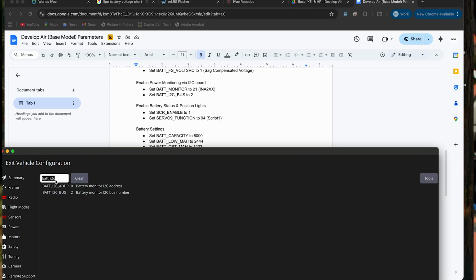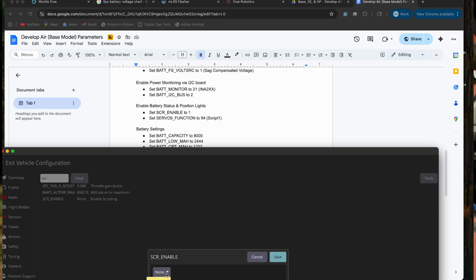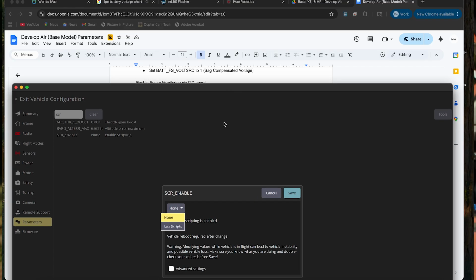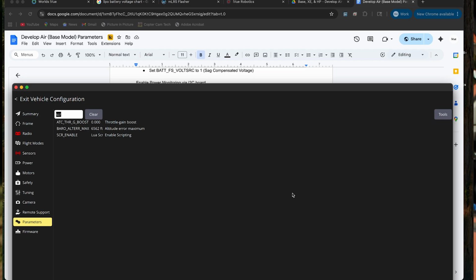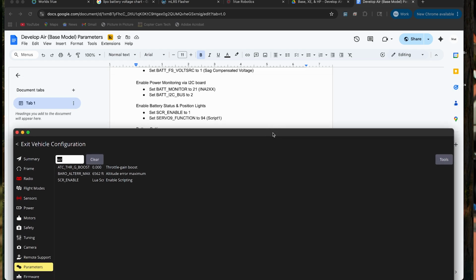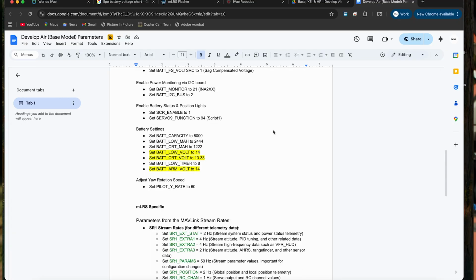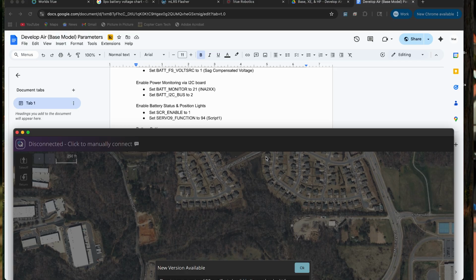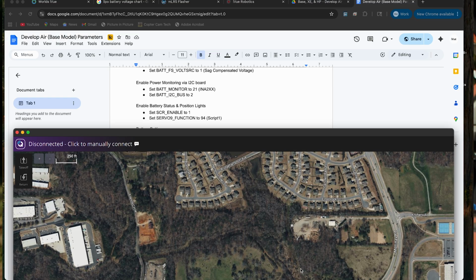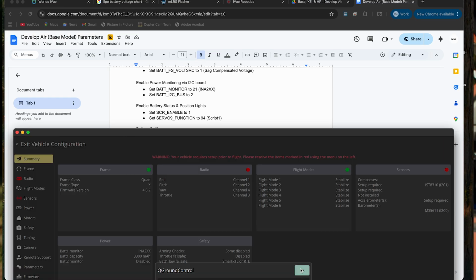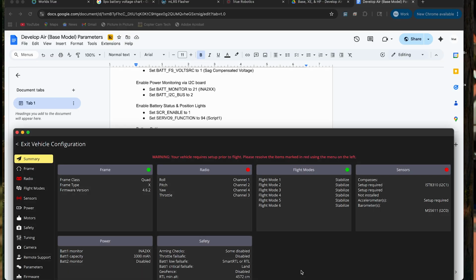Before we do that, we are just going to enable the Lua script. This Lua script runs the battery status and position lights on Develop Air. For now, that is being changed. And then once we're rebooting, then we're going to set up Develop Air to understand what battery's connected to it.